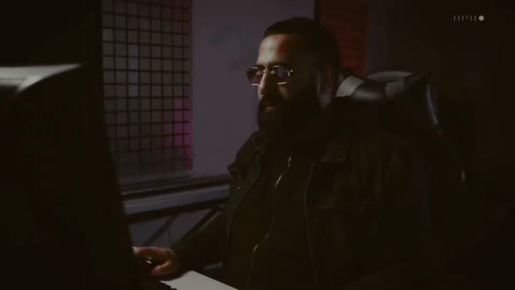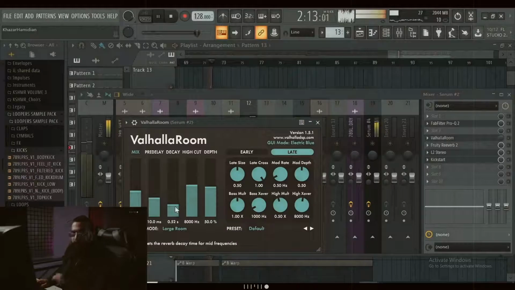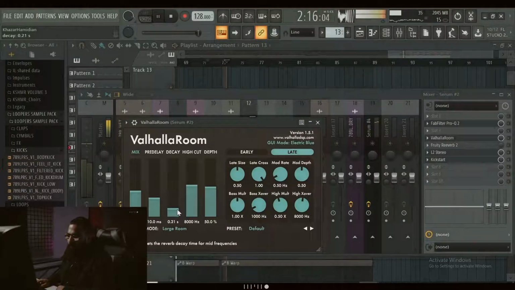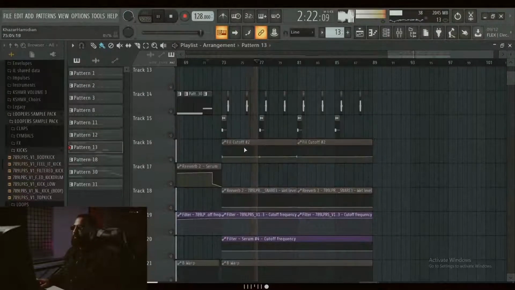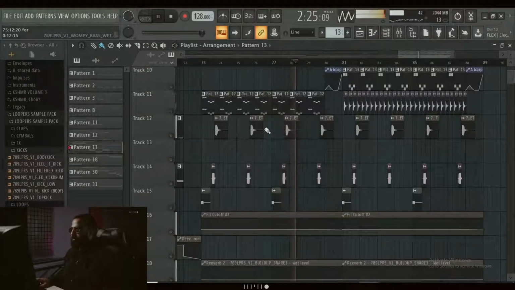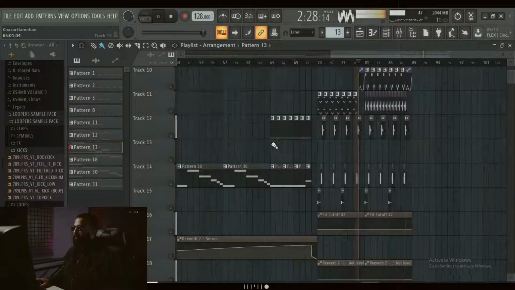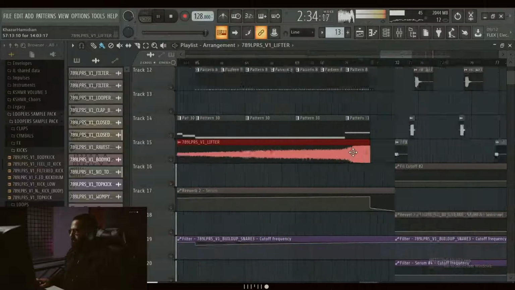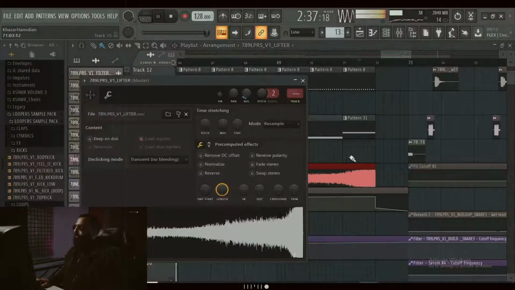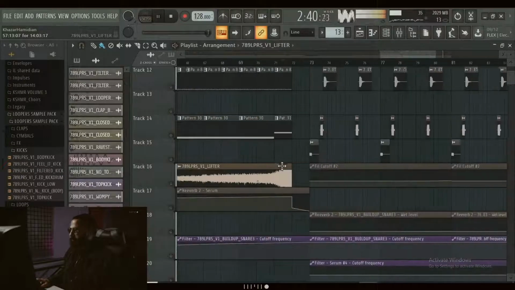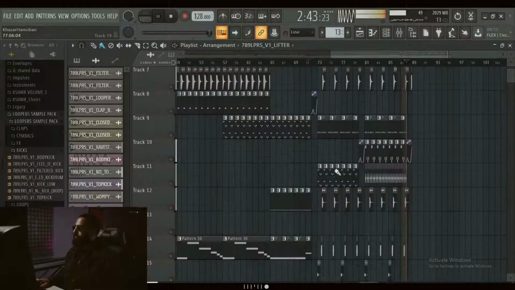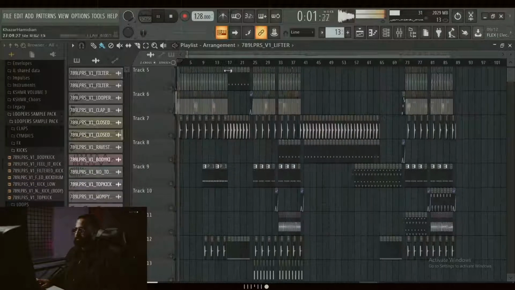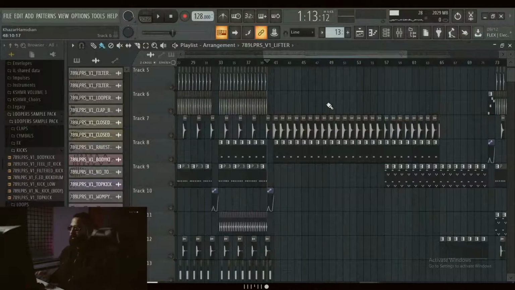I'm still not sure about the length of the reverb, so I'm going to play around a little bit with the decay and see what kind of effect that has on the sound. So let's take a listen from the breakdown.